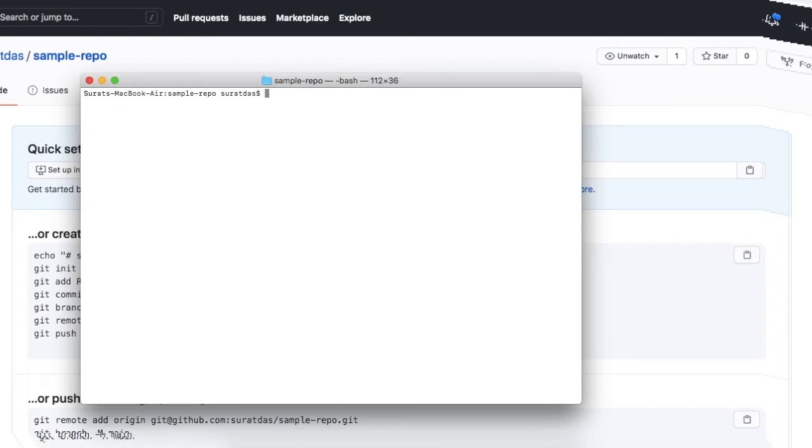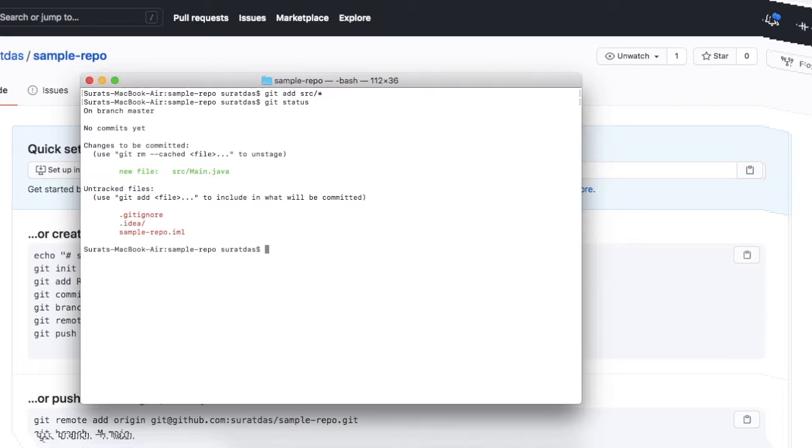Next step is, let's add some files here. As you can see, I have one file. So we have completed step number 1, where our name and email will be reflected correctly on the server. Now let's try to commit.